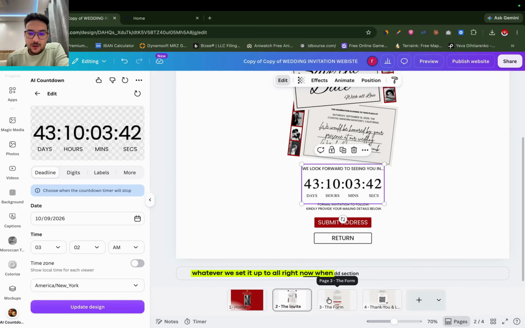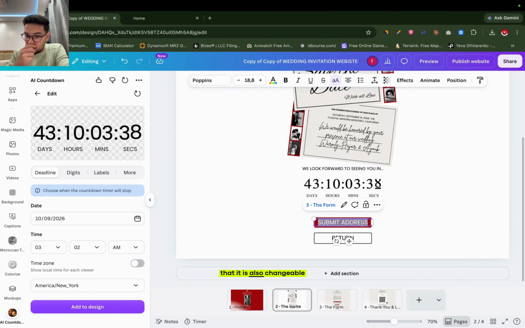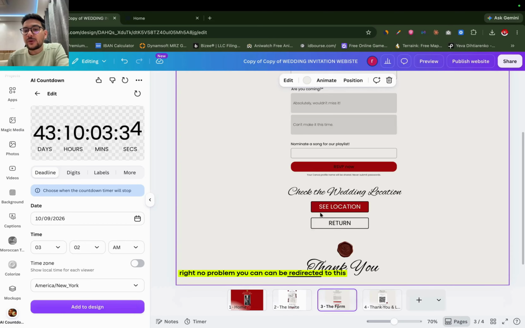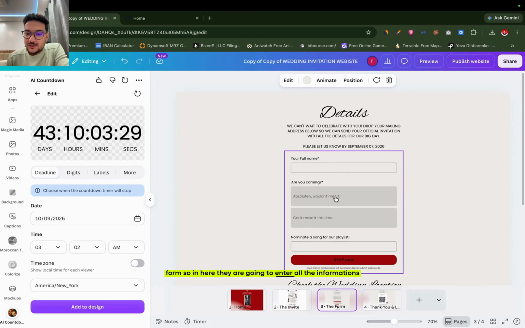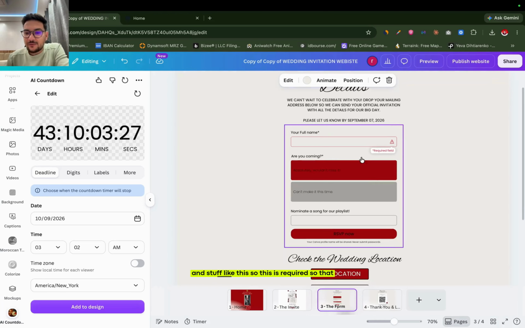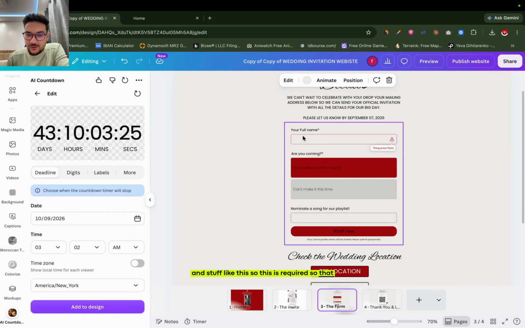All right, now when they hit submit, and by the way, this is a text that is also changeable, no problem, they can be redirected to this form. So in here they are going to enter all the information and stuff like this. So this is required so that you can know who's coming, who's not. And also this is required as well. So if they cannot make it, they can put it in here. If they are going to make it, they can put it in here and then click on reserve.